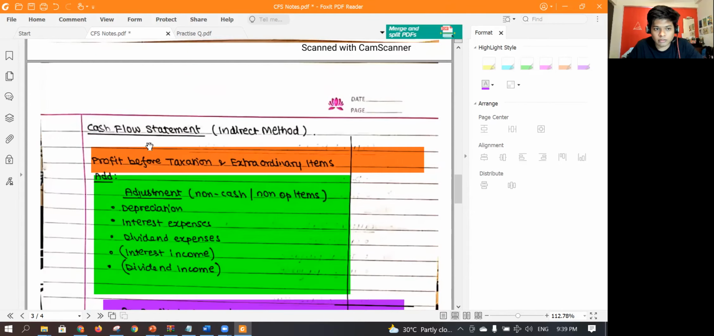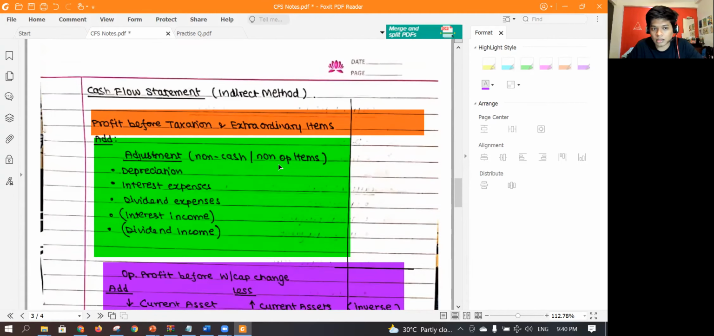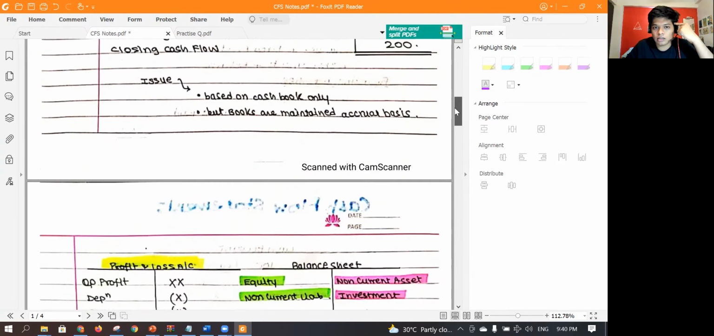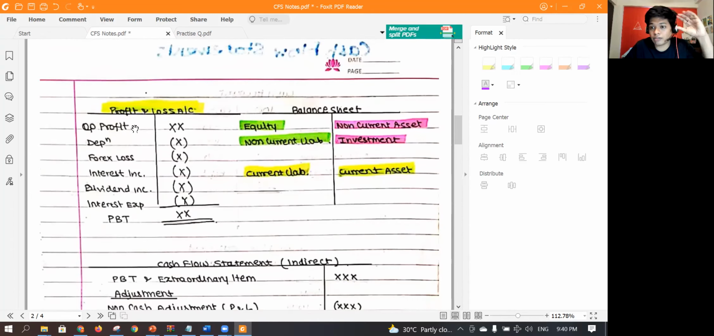Next, first thing, you start with profit before taxation and extraordinary items, then adjustment for non-cash and non-operating items, and then you get the operating profit before working capital changes. Once you get this, you add and deduct your current assets and current liabilities, which is your working capital. Earlier I showed you that in the first two steps, you have taken care of the profit and loss account. Now you have to take care of the current assets and current liabilities.